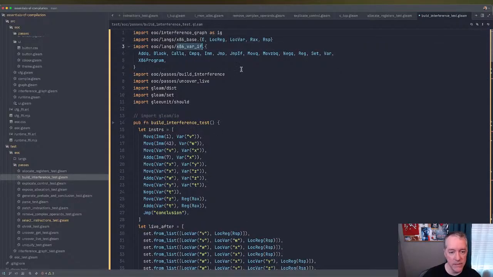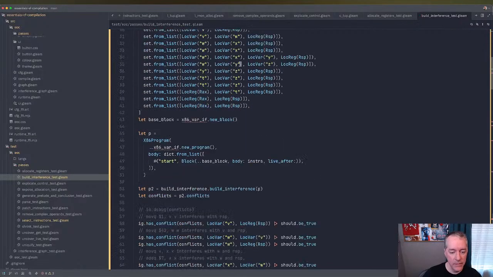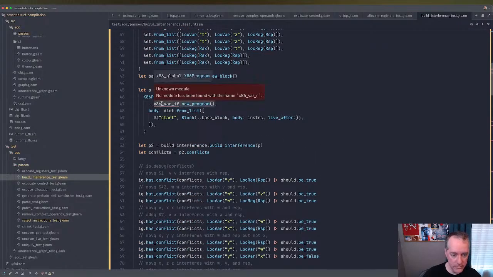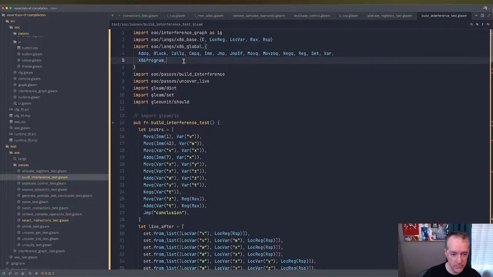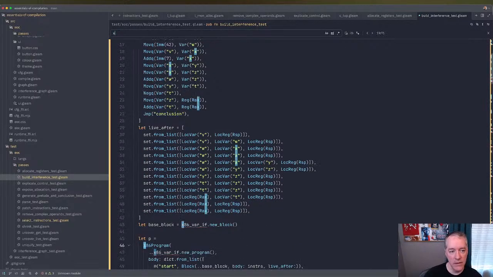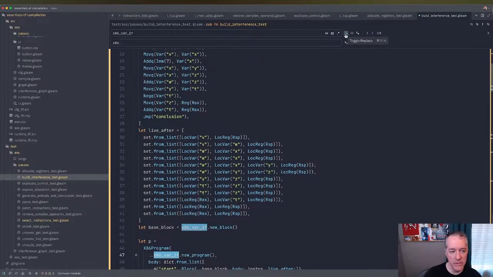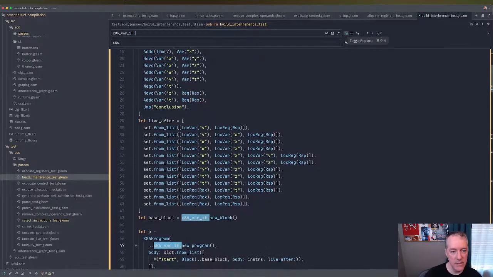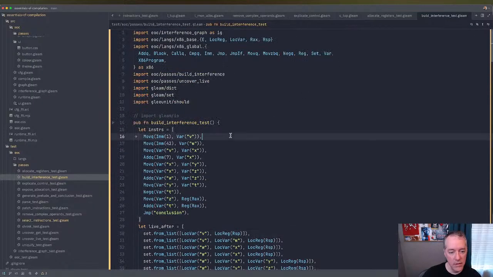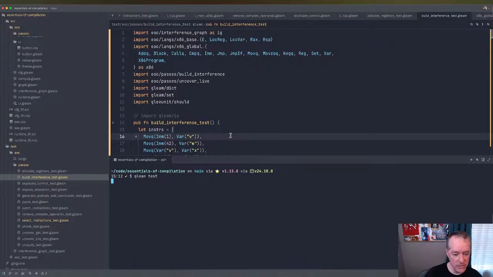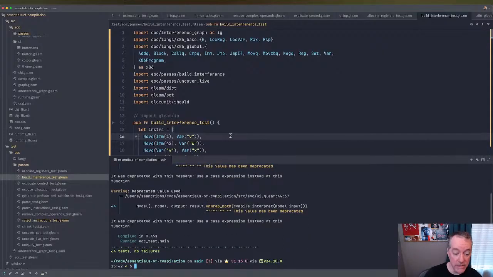We're going to have to fix this. And we're going to say x86 var if, and we'll replace those with x dot, replace those. Okay. Let's run this test. It's probably going to break. Okay, it does not. Interesting.